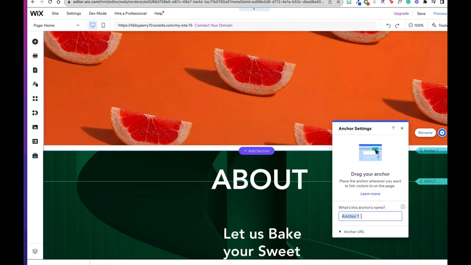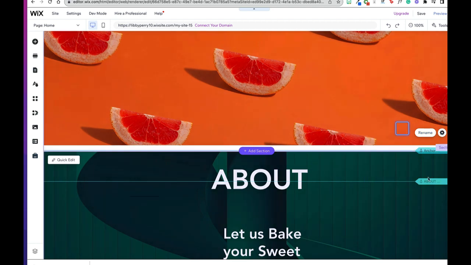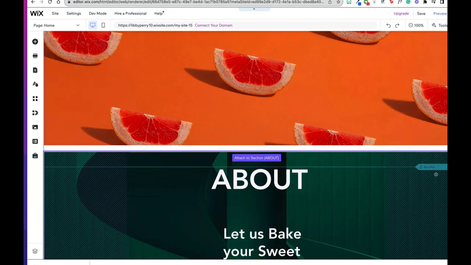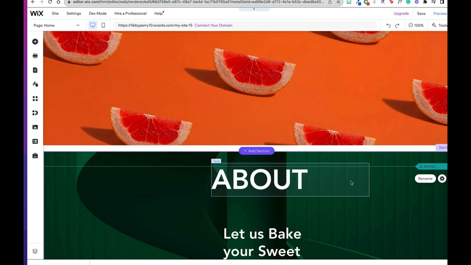Let's call it Anchor About. Okay. So that you know what it is. All right, so I'm going to get rid of this one because we just created the Anchor About. Now, it's at the top here. You can move it, and that will mean it will start here at the top of this page, wherever you place this. So let's see now.